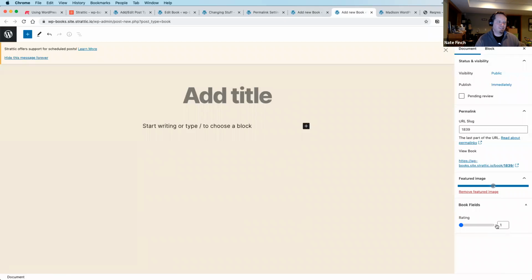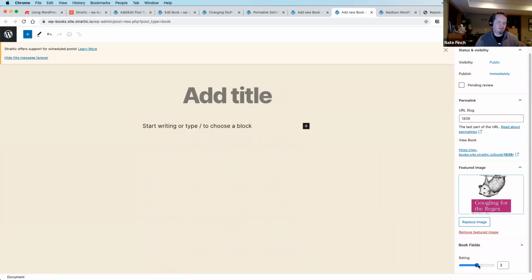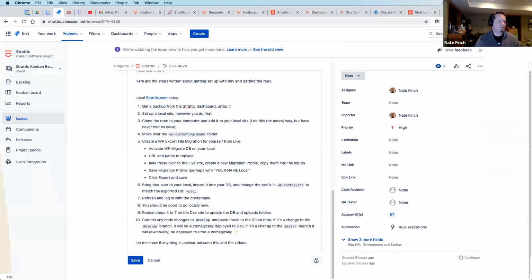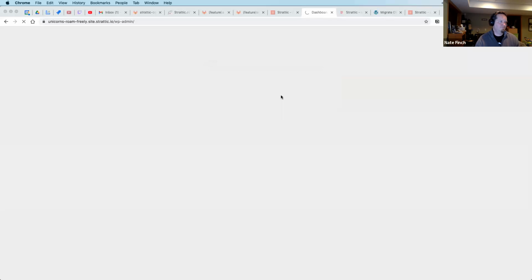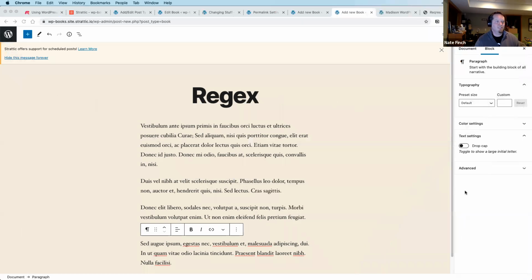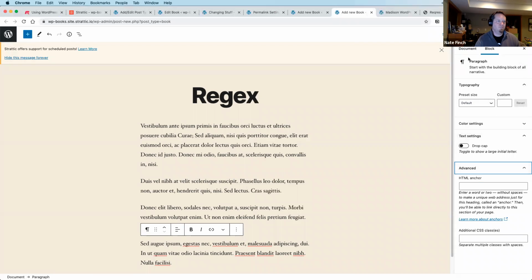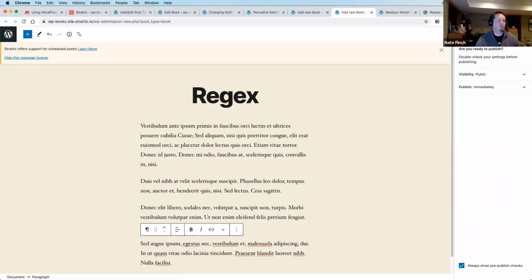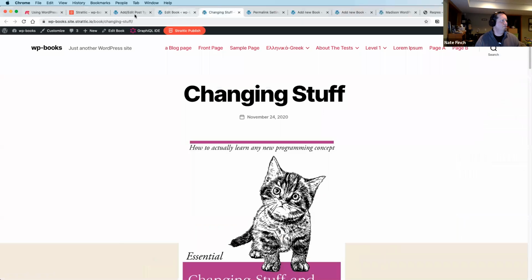Googling for regex. It's right by my desk all the time. So got regex. Same thing. Okay. Ooh, cool. All right. So we got that. Got our featured image. Publish. Great.